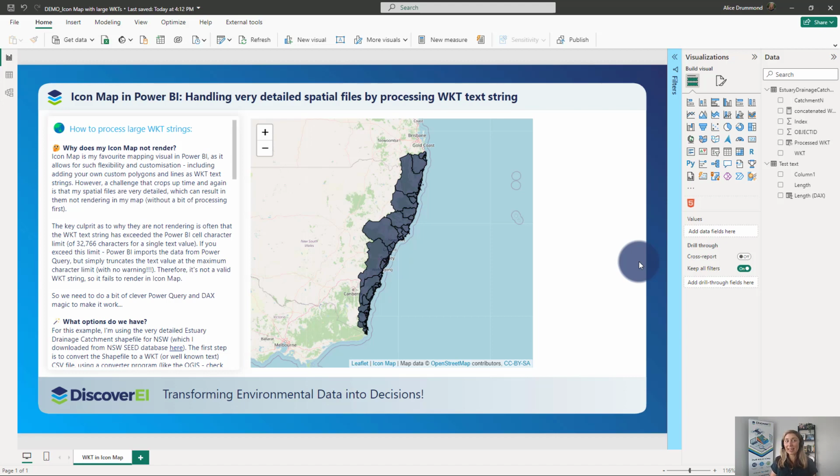And in this video today, what I want to walk through is handling very detailed spatial files within the icon map. So I'm talking about when we have really large detailed polygons and we convert them into WKT text strings. And these text strings actually exceed the character limit of Power BI. For those of you who don't know, Power BI has a character limit of 32,766. I hope you don't know that because I hope you're not exceeding it. But it's a very common scenario when working with detailed spatial data.